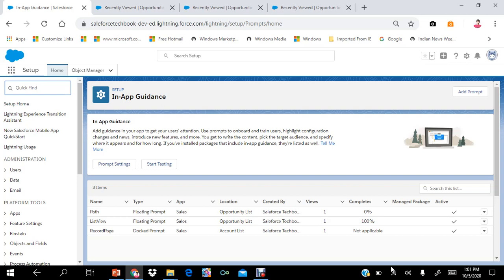As you know, there are two buttons. One is the dismiss button and the other one is the action button. When the user clicks on the action button, then only the usage metrics are calculated. It tracks the completes only then. If you click on the dismiss button, the completes doesn't track.